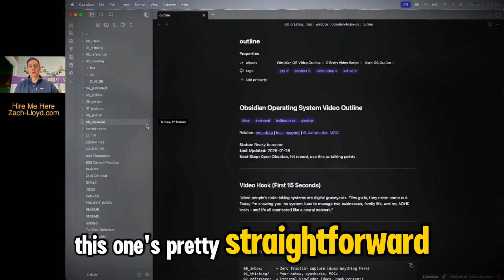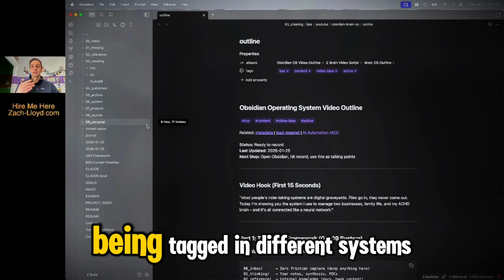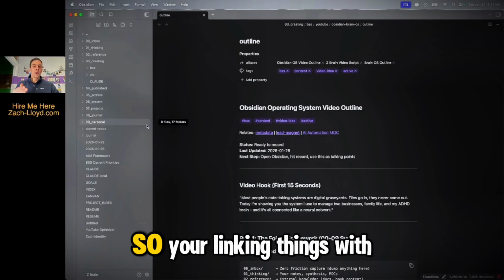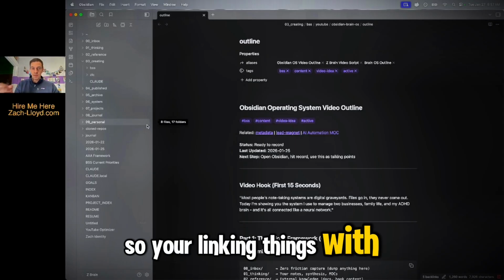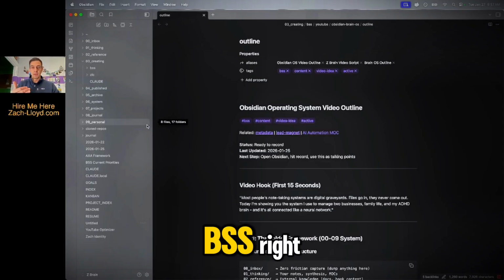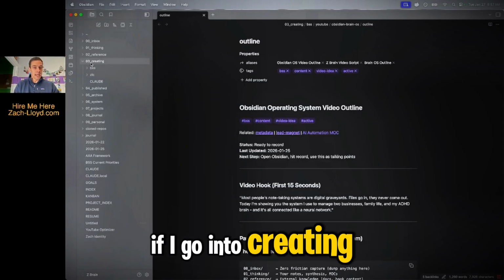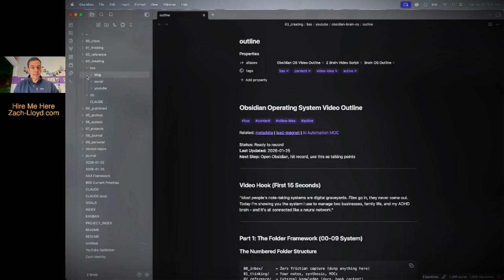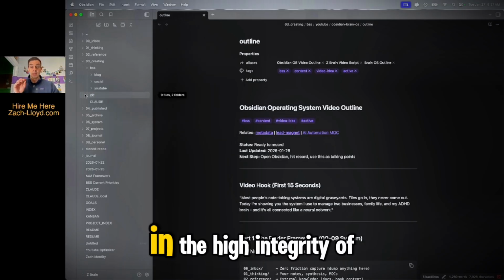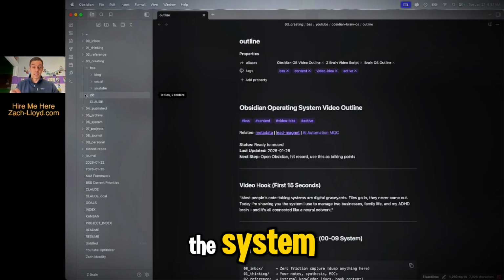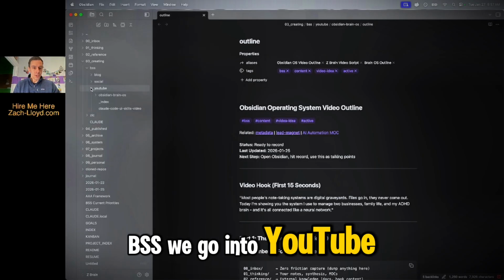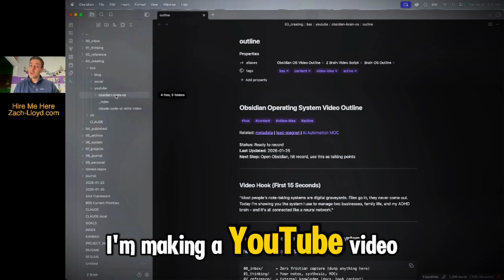This one's pretty straightforward, most likely for you because you're used to things being tagged in different systems or just on your computer in general. So you're linking things with tags, basically subjects. For instance, Black Sheep Systems, BSS. If I go into creating here and I go down to BSS, I just wiped all of this, by the way, to make it more clean. I really wanted to show you the high integrity of the system, so I changed a lot of things. But if we go into BSS, we go into YouTube, you're going to notice, guess what? I'm making a YouTube video today.